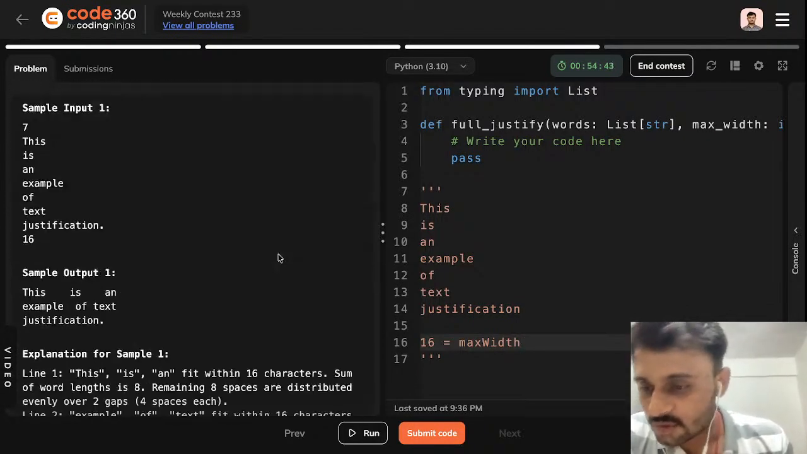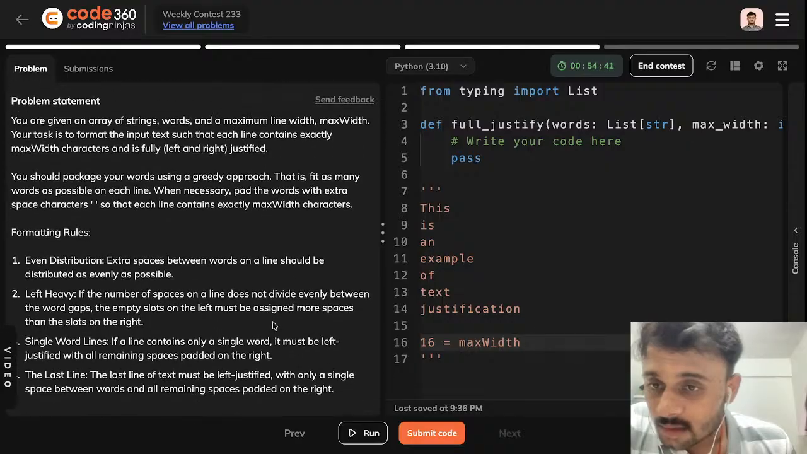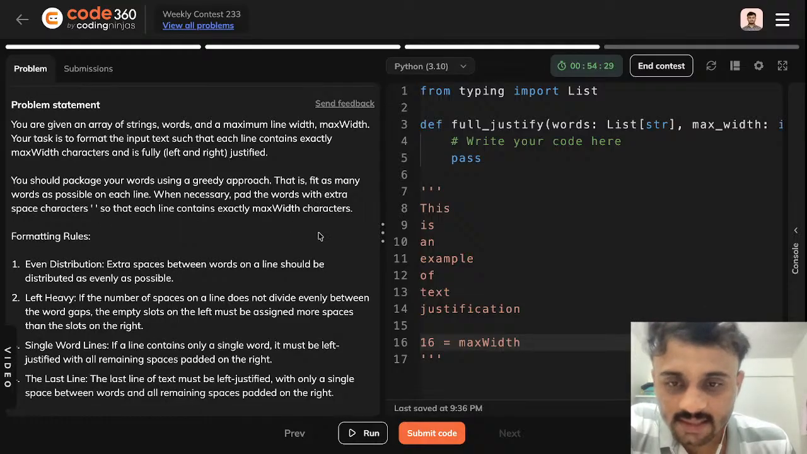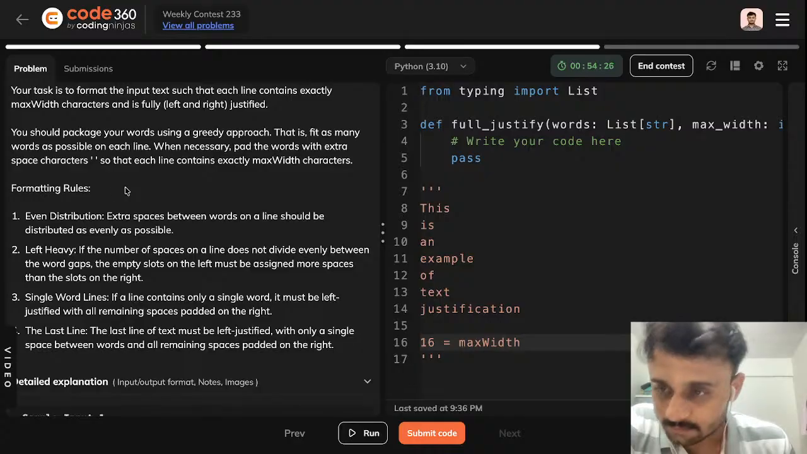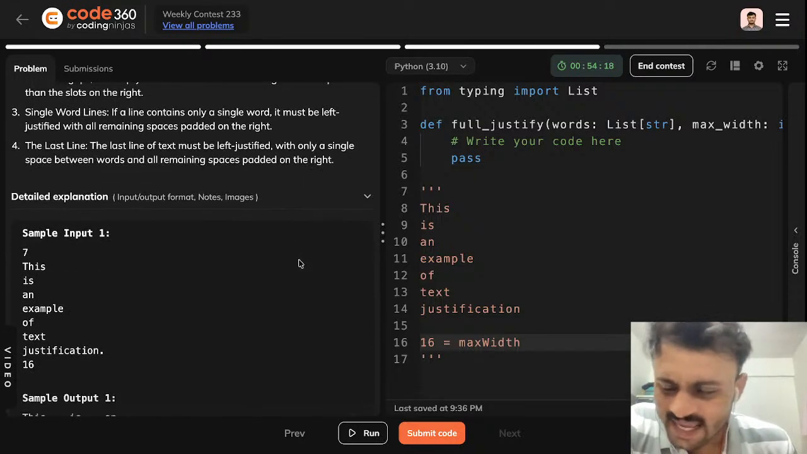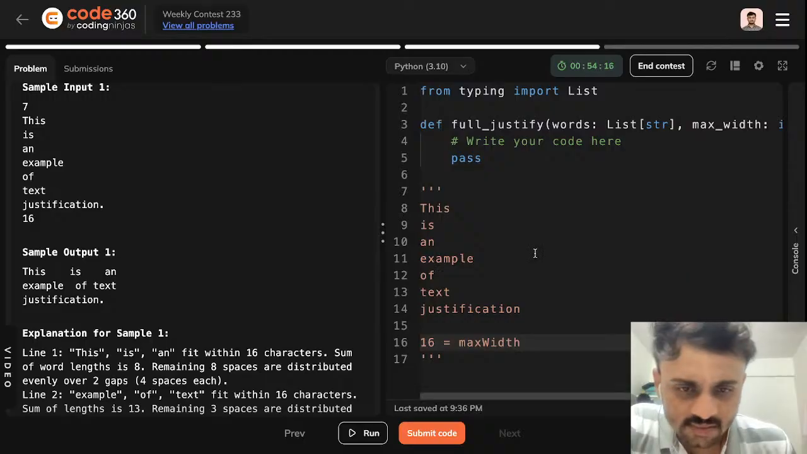Let's read the whole question. You should pack your words using a greedy approach, that is, fit as many words as possible on each line. When necessary, pad with extra space characters so that each line contains exactly max width characters. Extra spaces between words on a line should be distributed as evenly as possible. It's a lengthy question, I guess.